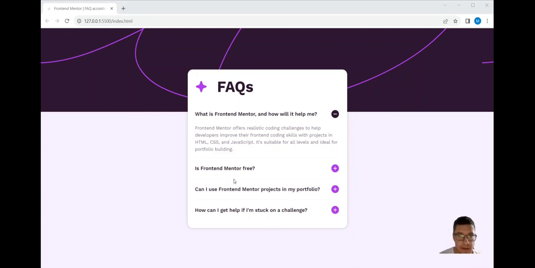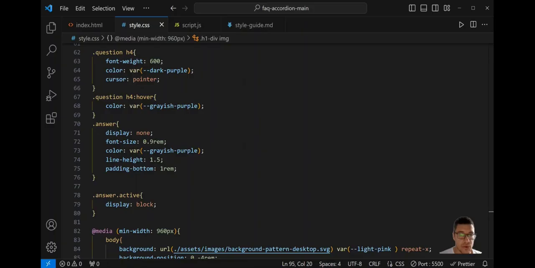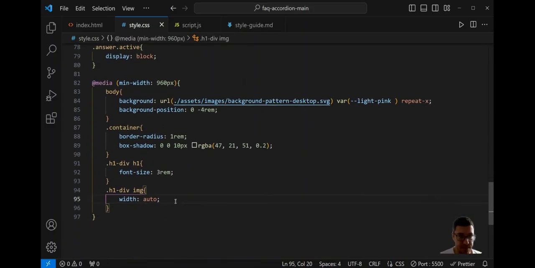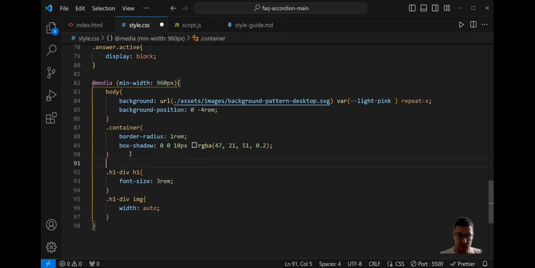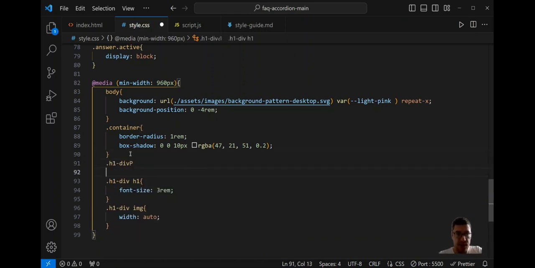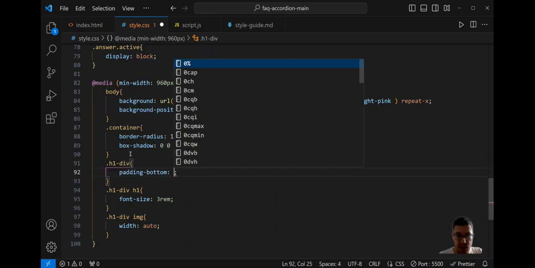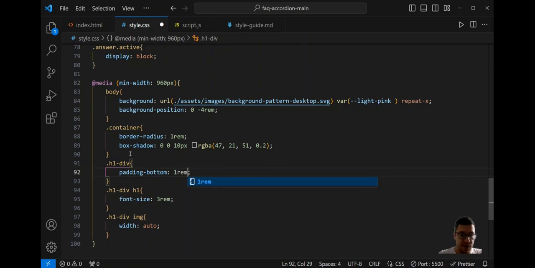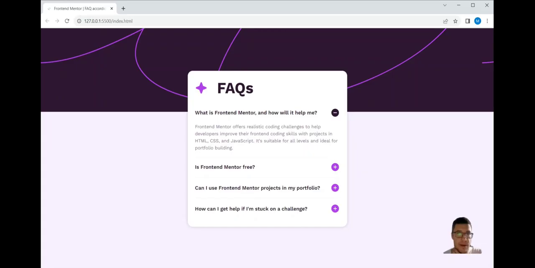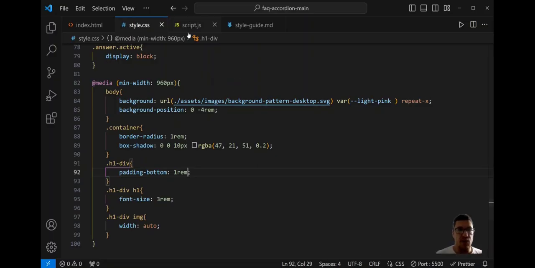I will just lessen the padding because now it's too big. So let's put on the H1 div, we had padding bottom, I believe. It was 1.5, I will put it to 1 rem now. Okay, that's good enough for me. I'm gonna leave it like that. I know this is not the right box shadow, but who cares? Not me. Okay, let's jump into our JavaScript.